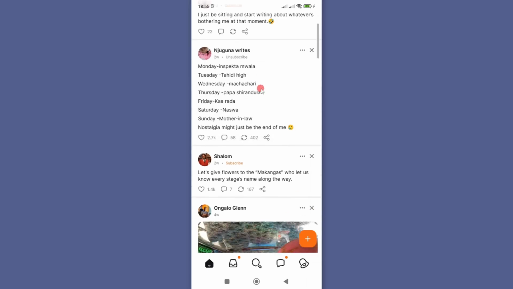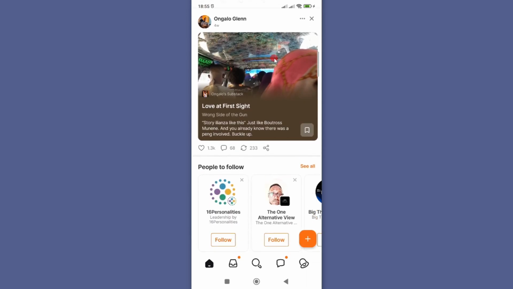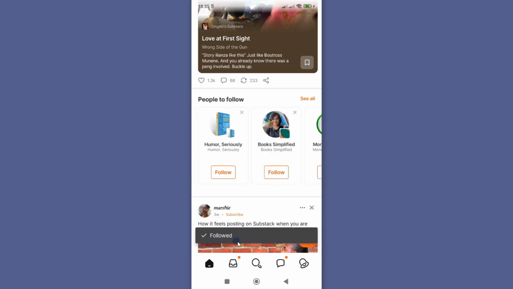Alright, so the first thing, go ahead and log into your Substack account. As you can see, I'm on mine here. And to find any individual, then follow them, you can see if I scroll down here, we have people to follow. We have quite a number of them. You can just go ahead and directly follow them by tapping on follow here. And as you can see, I'm now following this account.